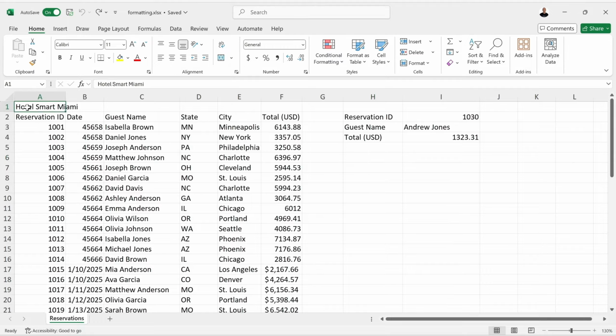At first, I have the cell A1. You can see here the text Hotel Smart Miami is larger than the cell width. With this, the text continues in the next cell. But if I click in another cell, B1, I can type normal text here and press enter. The text is still here, I can see it in the formula bar, but it's behind cell B1. I undo this.